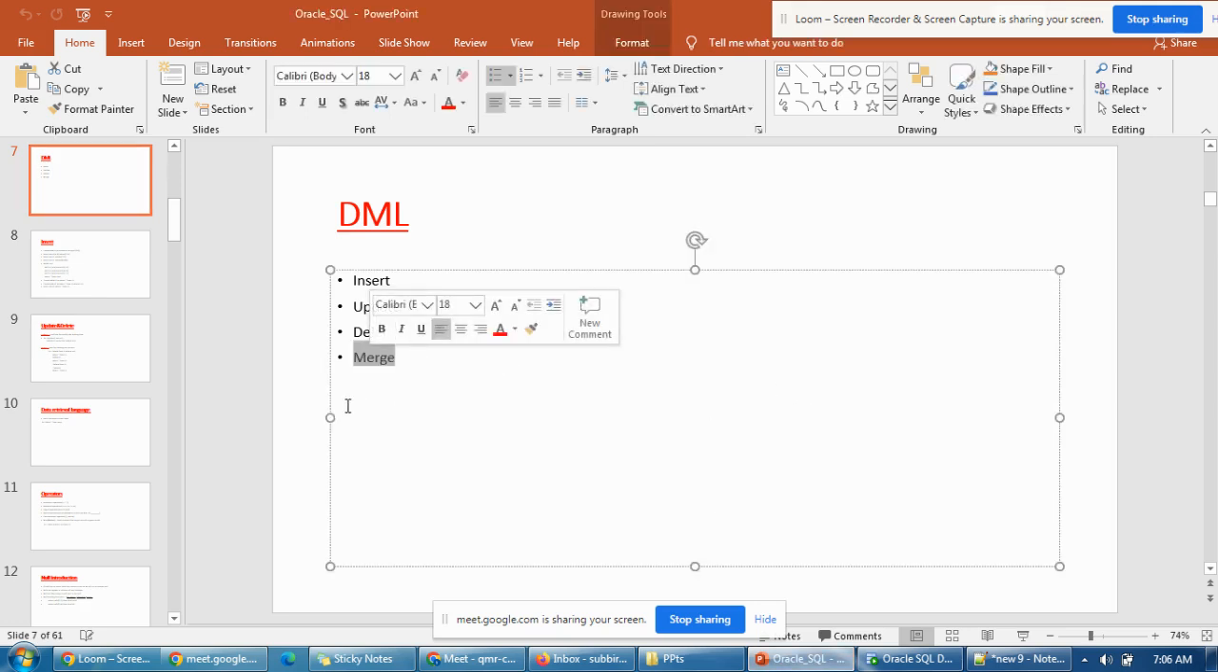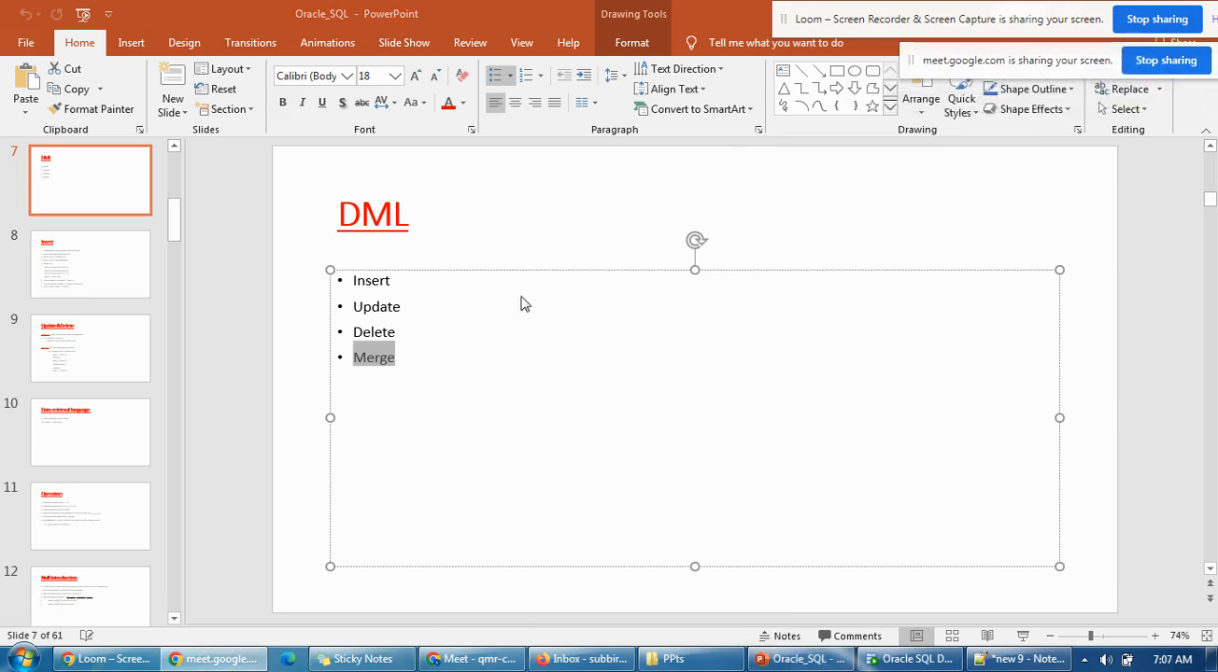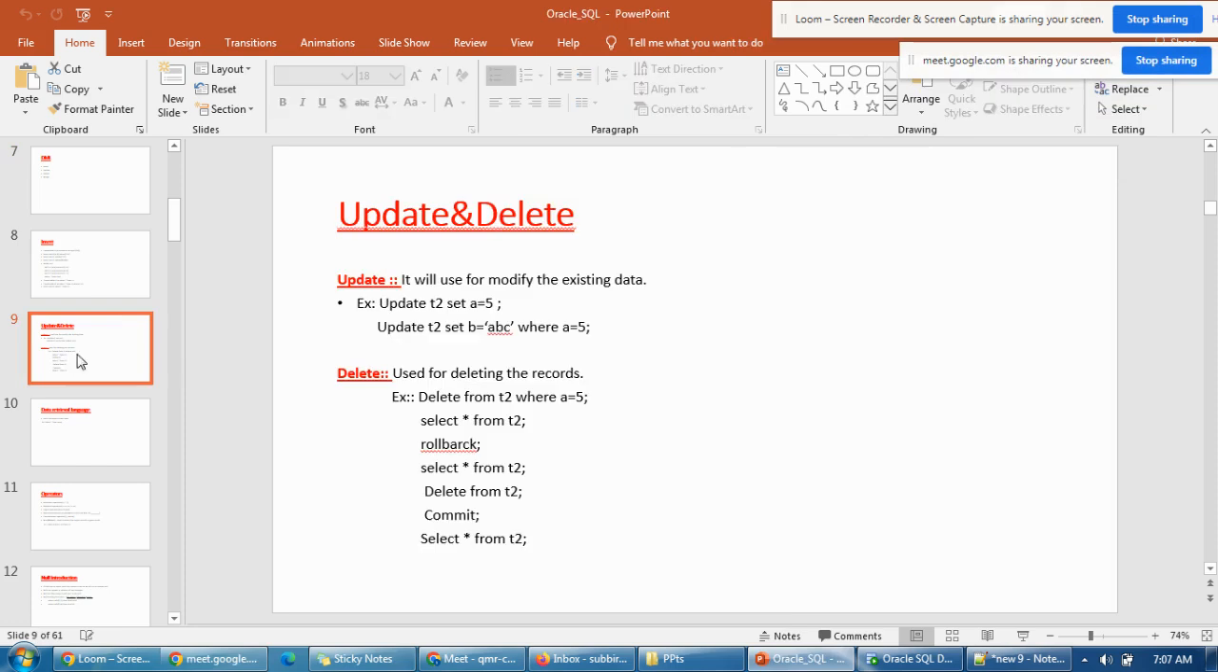We can do the update for existing records, and for new records we can insert the records. That we can see after completion of the join topic. Okay, the rest I have completed. So everybody is clear, right, how DML operations will perform?